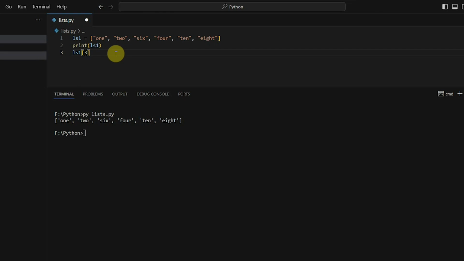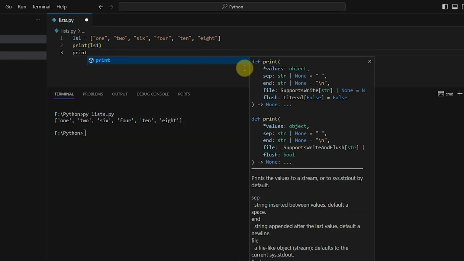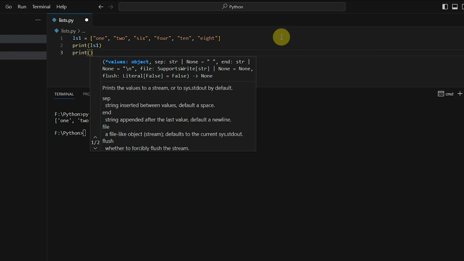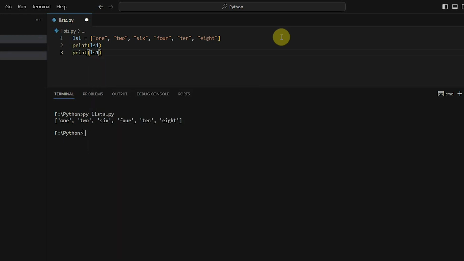Apart from this, you can use negative indexing as well. When I say negative indexing, since this is the 0th element, when we say -1, it goes to the last. So the last element is always -1, then again -2, -3, -4, and it goes till here. Let's see how that works. If I say print of ls1 of -1, let's see what happens with this negative indexing.